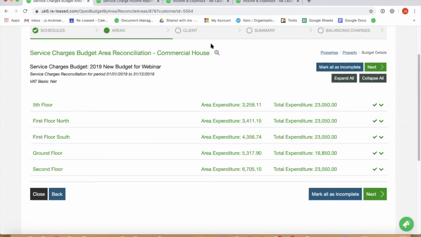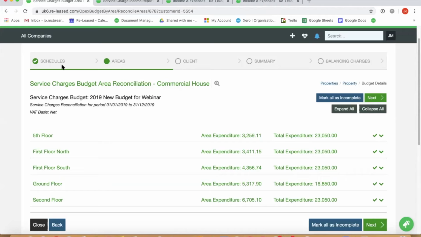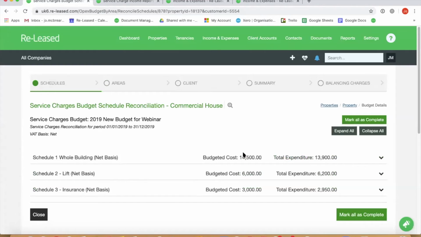So you can see now we're at the stage where we've reconciled all our schedules, all our expenses and our areas. Now, I don't know if you remembered me saying when we were reconciling the expenses that on one of the expenses we wanted to account for an accrual. And I said I'll show you that later. So what I want to show you at this stage is how you can easily go back. So you see this back button. It will take us back to the schedules, and it's unmarked everything as complete. So you can go back and start again.